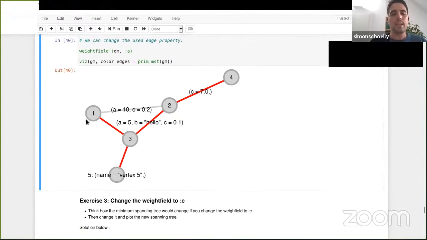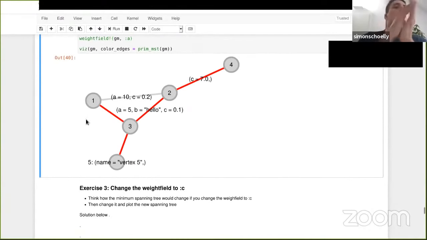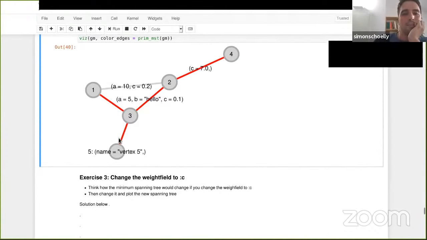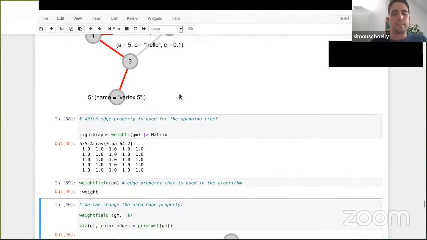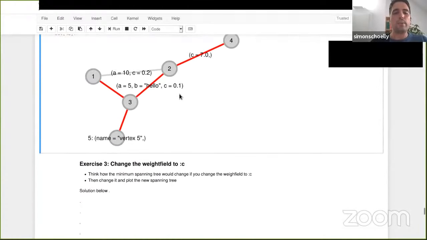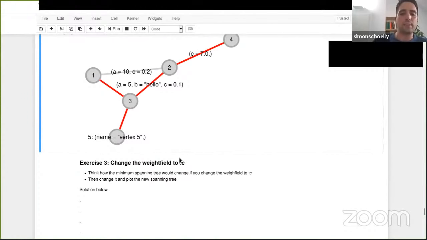Yeah. And this brings us to our third exercise, if you were following along. You see here, we also have this weight field called C. So what I want you to do is actually change the weight field to C. And before you visualize this, I want you to imagine or try to figure out what could actually be the resulting spanning tree, and then we see if it's actually the case. So let's get started.